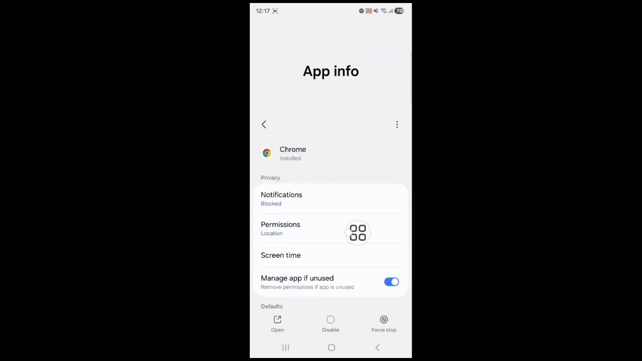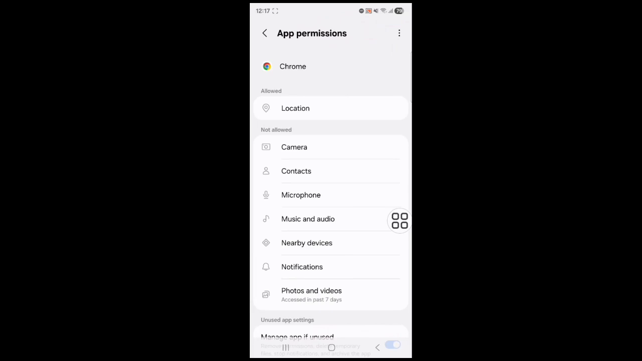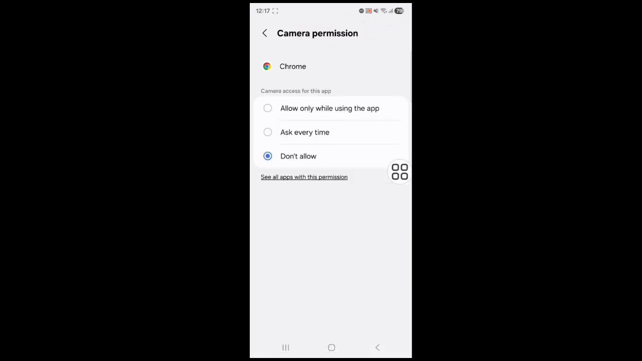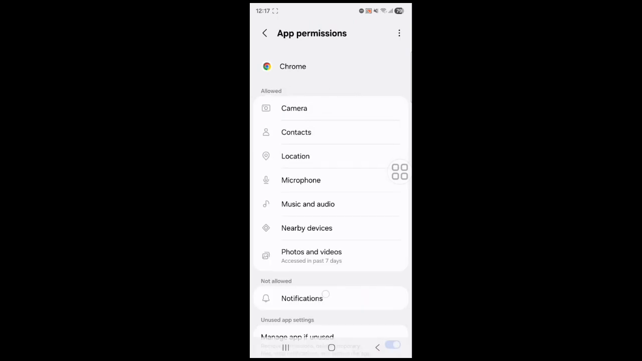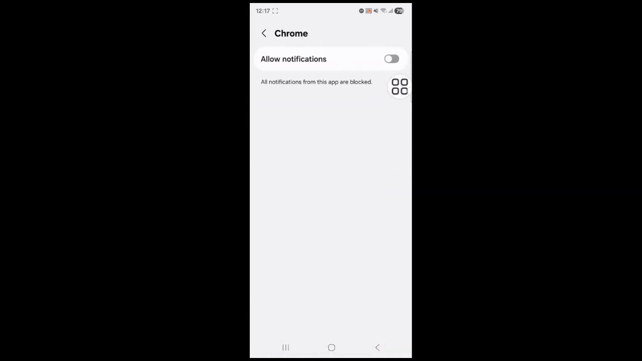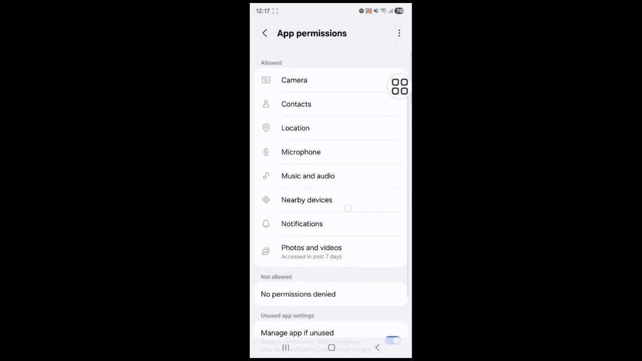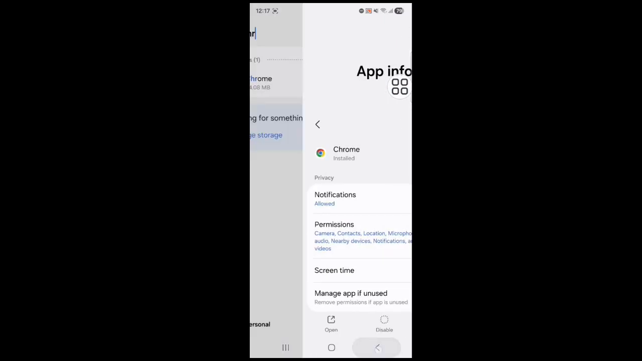Tap on permission. Tap on allow all permission here. Now go back to your home screen.